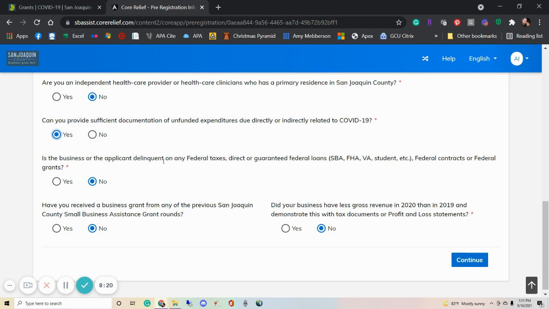Is the business or the applicant delinquent on any federal taxes, direct or guaranteed federal loans, federal contracts, or federal grants? If this is applicable, click yes. Have you received a small business grant from any of the previous San Joaquin County Small Business Assistance Grant rounds? If you have, please mark yes, otherwise leave it as no. Did your business have less gross revenue in 2020 or 2021 than in 2019 and can demonstrate this with tax documents or profit and loss statements? This needs to be yes as well in order to continue.